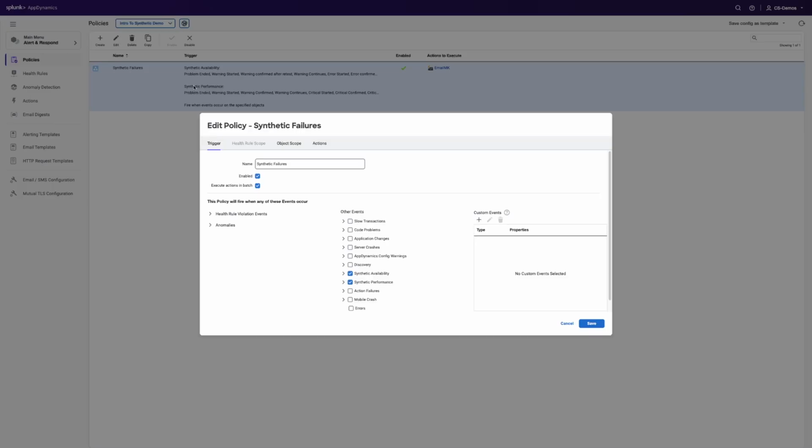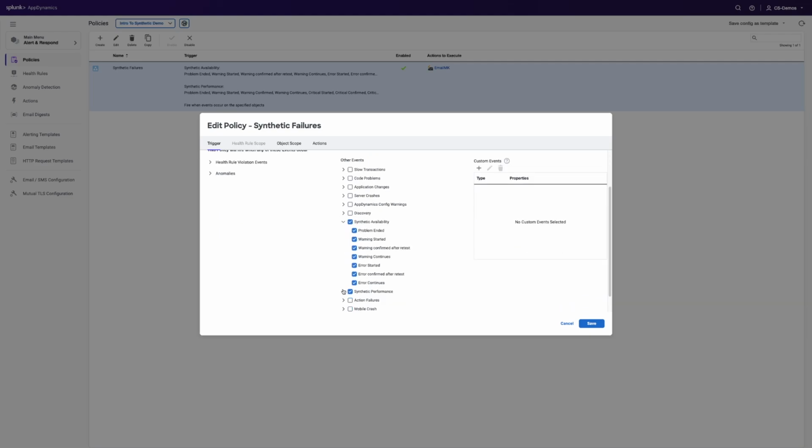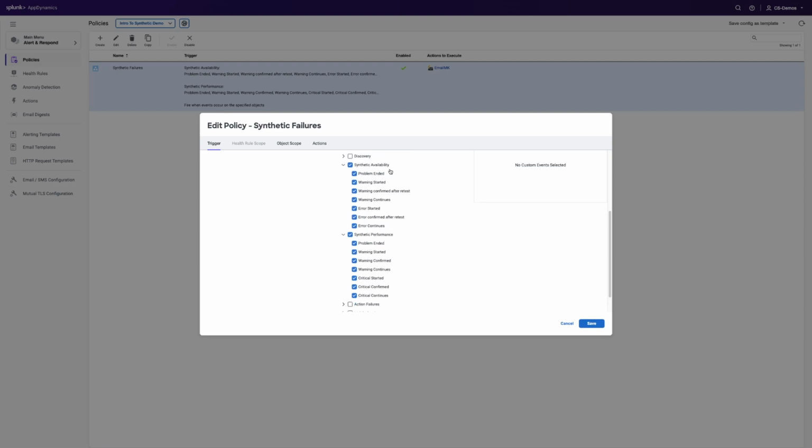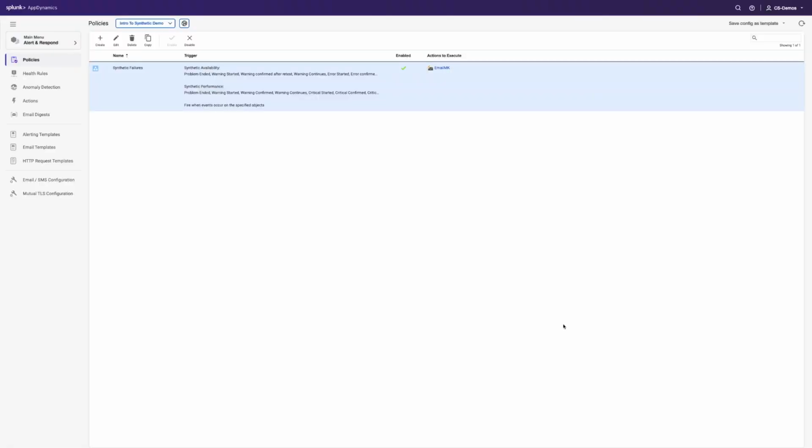Another thing we have is policies. So we have a few options here when it comes to synthetics. The main two are synthetic availability and performance. So when I showed you the synthetic availability and performance thresholds earlier when creating the script, those events will trigger. And then if you have a policy tied to them, you can set alerting. So you see problem ended for synthetic availability, warning started, a bunch of factors, very similar to the APM side of the policies.